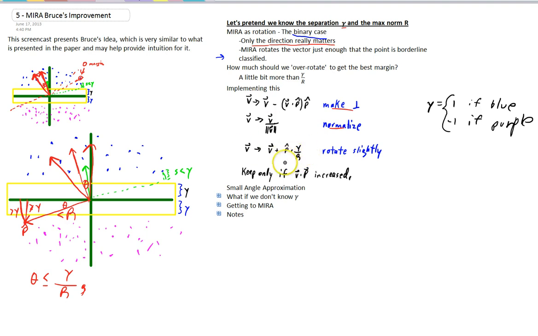Now let's consider this one. So we normalize it, and then p hat times gamma over r. So that would rotate it towards the point. And so here, this is a gamma. And then I'm also going to need my y, which will be plus or minus 1. Because if it's not the class that I'm supposed to be pointing to, I want to rotate away.